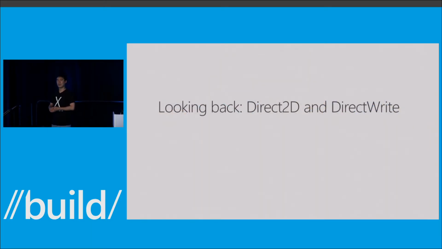Okay, so I want to go back several years, back to 2008, when we still called Build the Professional Developers Conference. That year, we introduced Direct2D and DirectWrite. These were two APIs in the DirectX family. At that time, DirectX had already been well established as the fastest way to render graphics in Windows. DirectX takes full advantage of the GPU, the graphics processing unit, on your device. And if you've ever played a 3D game on the Xbox or Windows, those are being powered by DirectX. In a nutshell, our goal with Direct2D and DirectWrite was to take the power of DirectX and add the high-quality 2D drawing and text capabilities that you saw in APIs such as GDI Plus and System.Drawing.